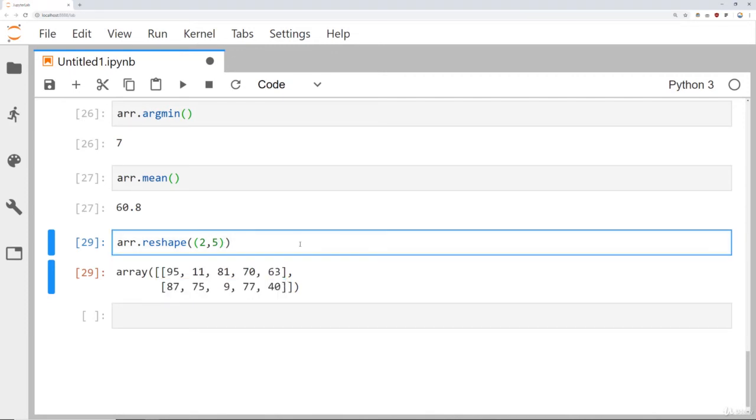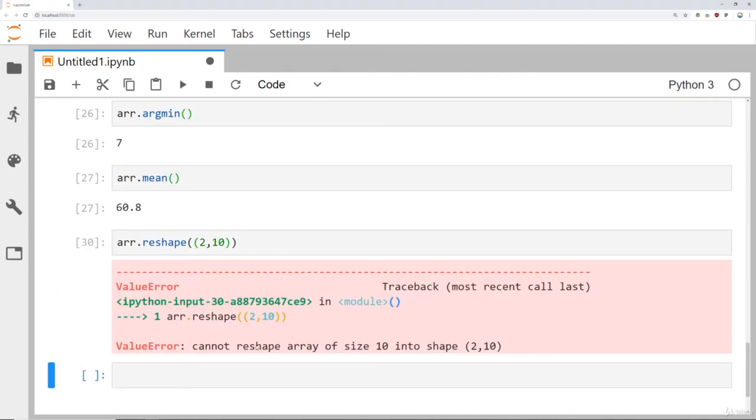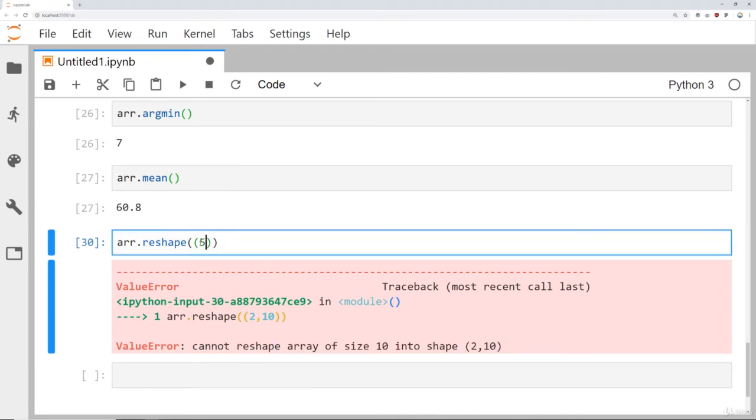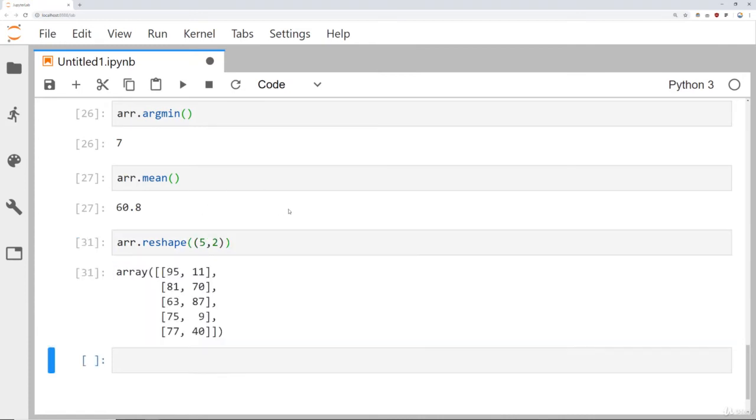If I try to choose values that don't make sense, such as 2 by 10, it's going to give you an error. It's going to say, hey, I can't reshape an array of size 10 into shape 2 by 10, which makes sense because if you have an array of 2 by 10, that means there's 2 times 10 elements. That means 20 elements. However, you only had 10 elements to work with. So that's why it's giving us an error here, because those dimensions don't make sense. But we could always reshape to something that does make sense, like 5 by 2. Since 5 times 2 is 10, and we have 10 elements, that works out just fine. Okay, so that's the basics of operations that we need to know.